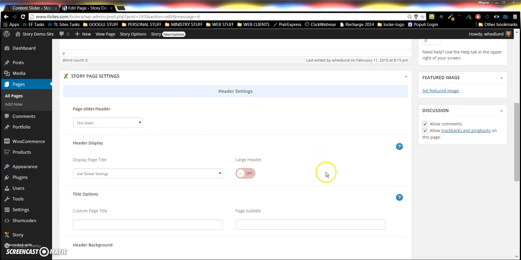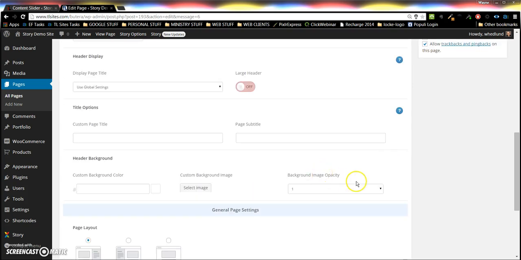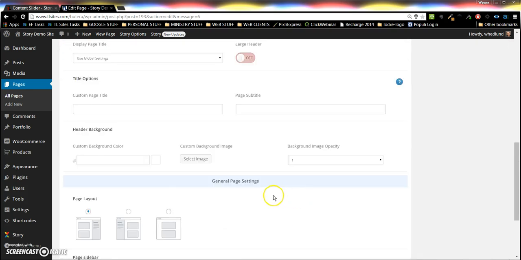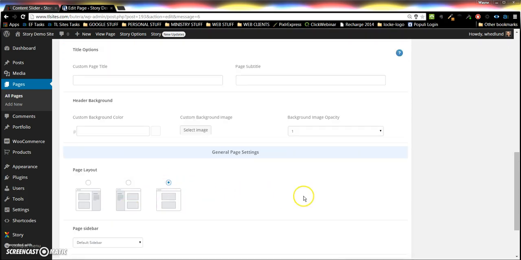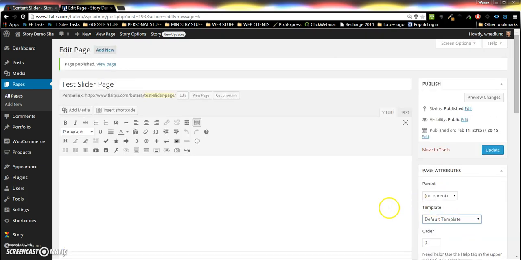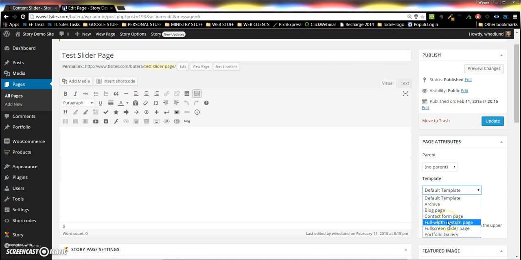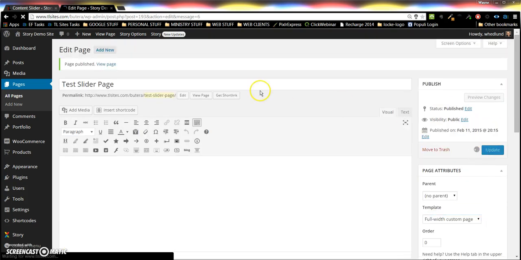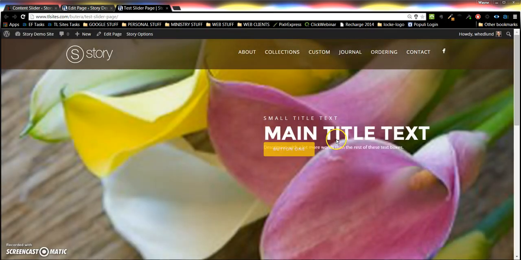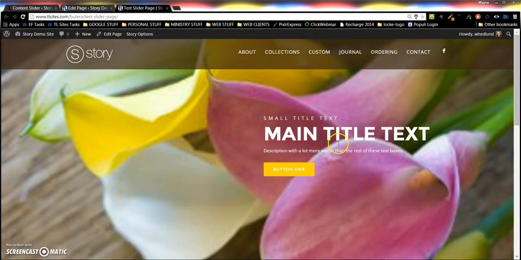I'm going to go ahead and select the test slider, and I don't think I need to worry about anything else right now. Let's go ahead and, well, we need to make sure that our layout, let's call this a full screen layout with no sidebar. And I'm going to go ahead and give this a full width custom page as our template and select update. And now let's go to our new page and see what it looks like. Here's our slider.